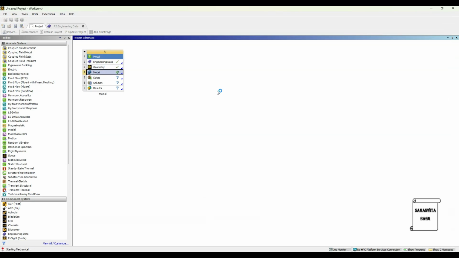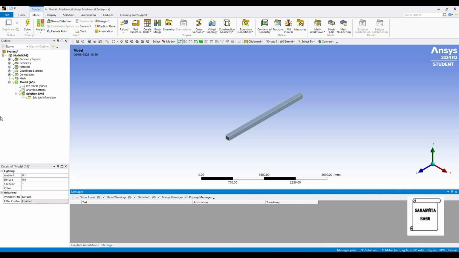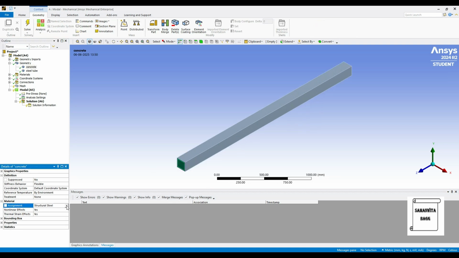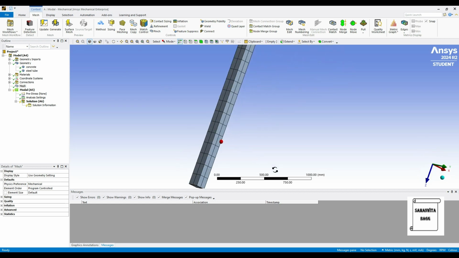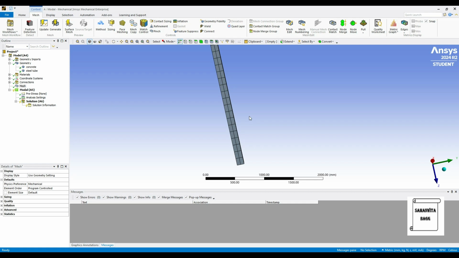Next, we'll go to model and double click. We'll first go to geometry. This is the inner one, so I will give the material as concrete M30. For the outer one, the tube, I'm going to give the material as steel. Then I'll go to mesh and generate mesh. So I've created a coarse mesh. You can create a fine one. Since I'm using student version, a fine mesh will not be supported. Hence, I'm going for a coarse one.